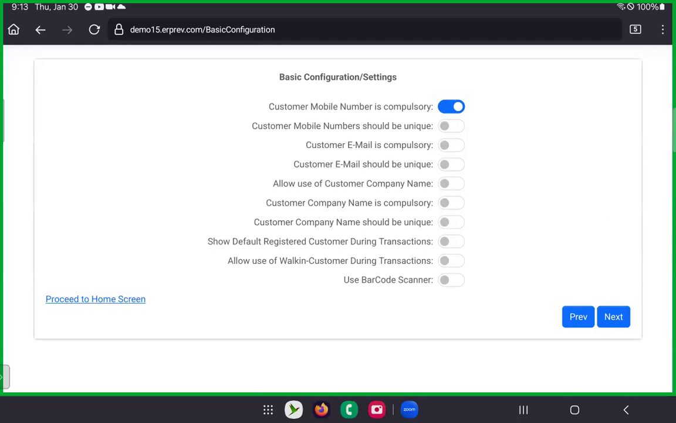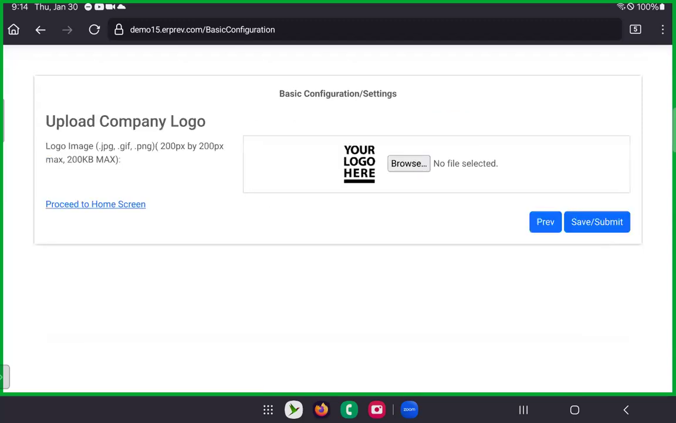Email, if you want email to be compulsory and you want it to be unique and all of that, you can enable. And if in your organization you don't register customers' information, you just want to use a working customer to deal with everyone, you need to check this box. Or else allow your staff specify the customer they want to sell to. Okay, if you deal with companies, then you need to enable this option that says allow use of customer company name. Okay, so I'll just go ahead and say next.